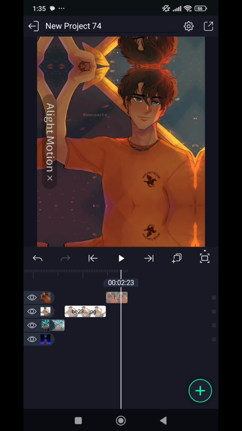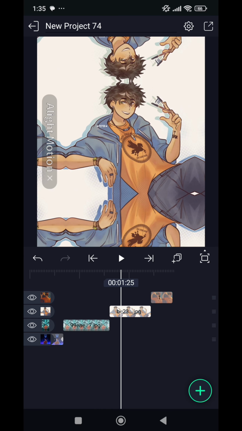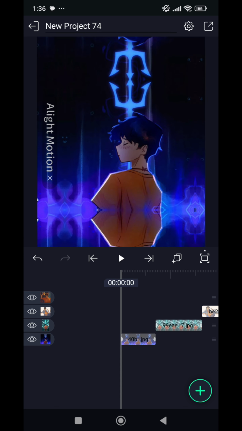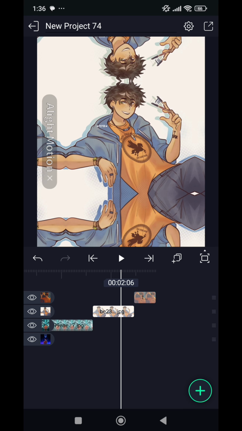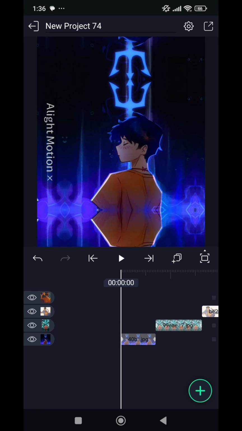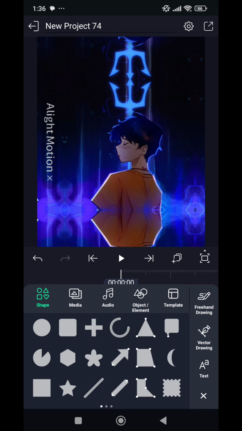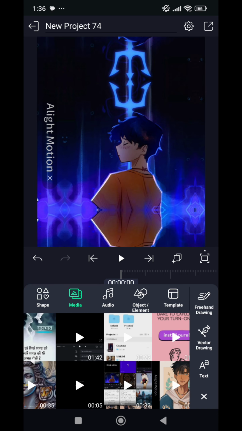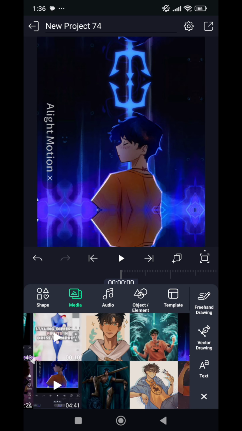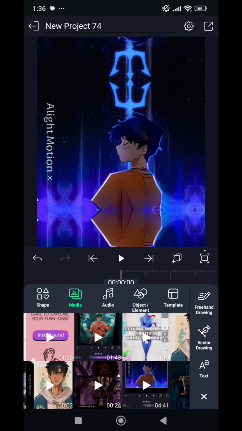Might look really weird right now, but trust me, when we get to the part where we get the watermark out, it's actually gonna work. So from here, you can add your audio. To add audio, you click the plus, you go to media, and you can add a screen recorded audio.